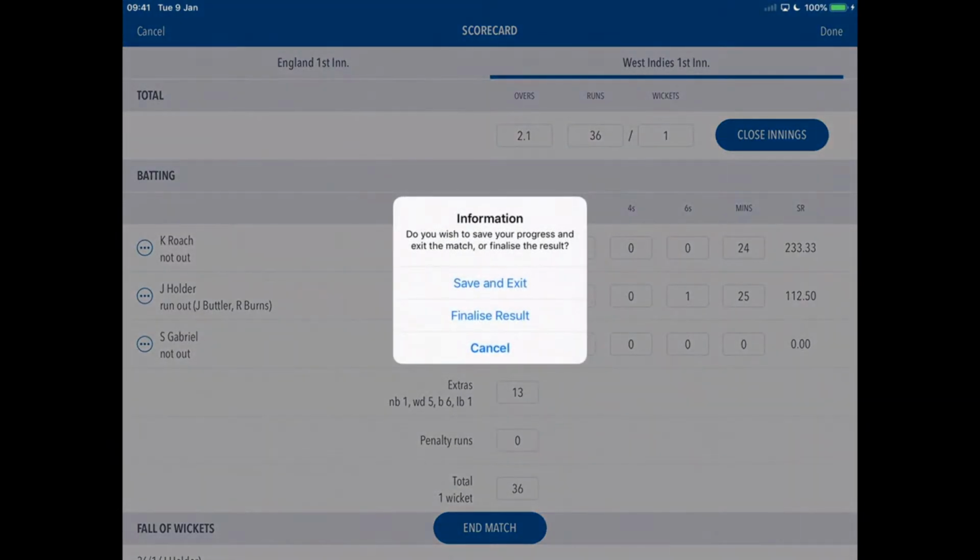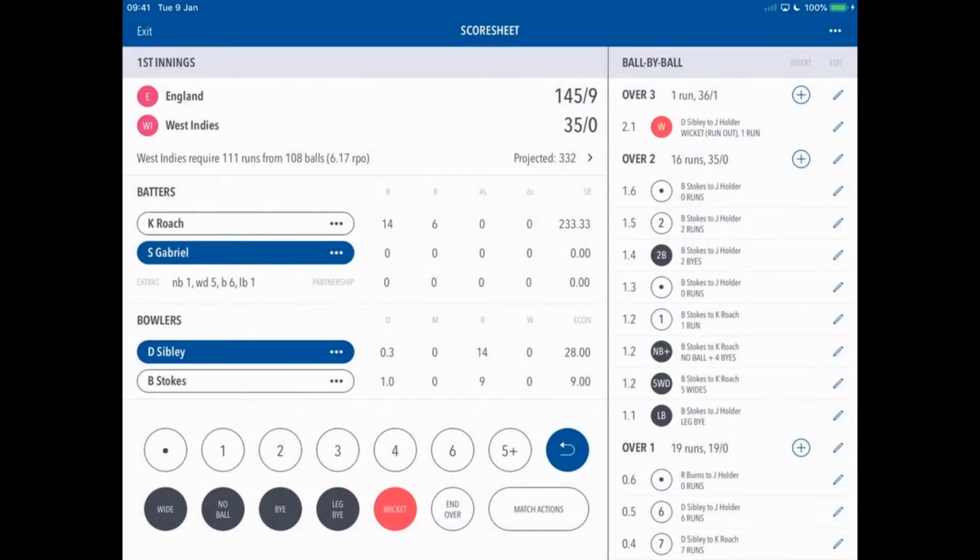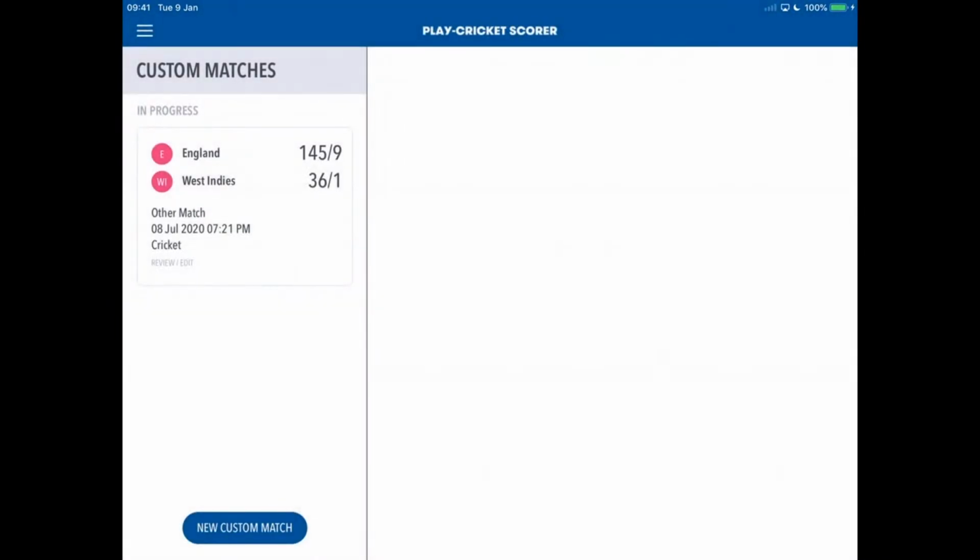So I'm going to click on the end match at the bottom, and I've got two options: save and exit and finalize result. So if I want to finalise the result at home, I could save and exit, in which case it puts this match into my custom match list, where you can see underneath where it says cricket. I'm not sure why it says cricket.